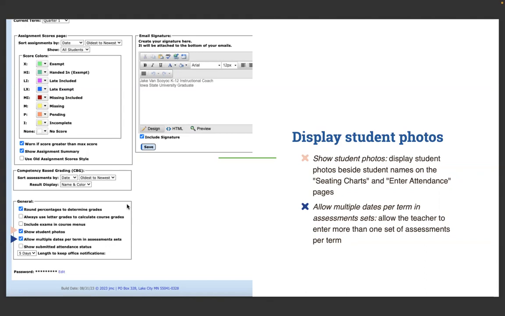Allow multiple dates per term in assessment sets. This allows the teacher to enter more than one set of assessment sets per term. This is only done with standards-based grading. It's done very rarely. It means that I want to assess the kids 3 times for quarter 1 with the standards and benchmarks module. It's very rare. I actually don't think any teachers do this.